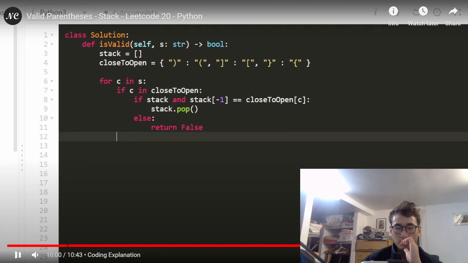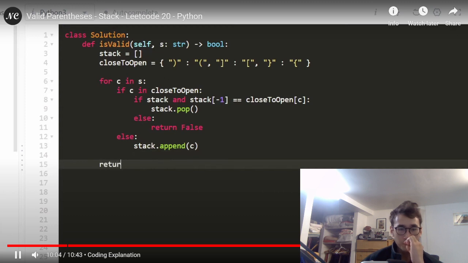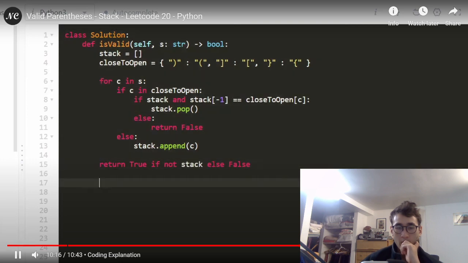So remember, at the end, once we've gone through every character, we can only return true if our stack is empty. So if not stack, then we can return true. Otherwise, we return false. So this is the solution code for this problem.